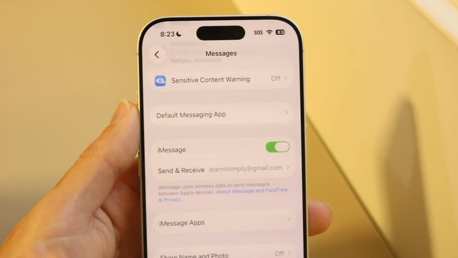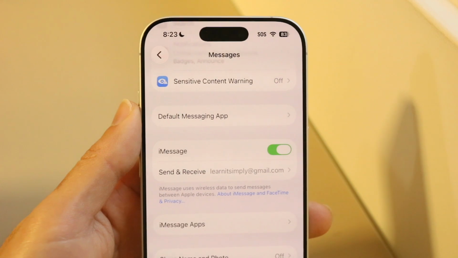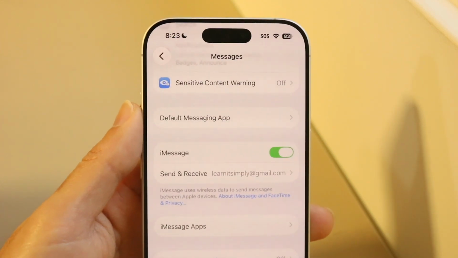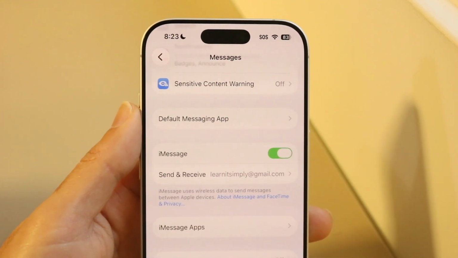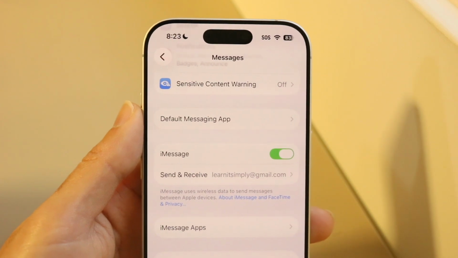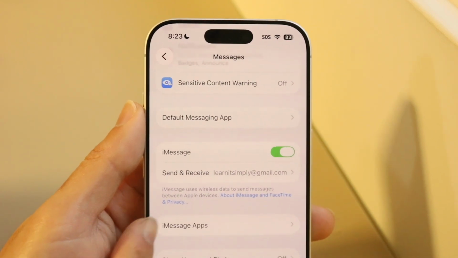Sometimes just turning it off and on can end up fixing the problem, and that might be all you're going to have to do in this particular situation. So go ahead, give that a try, and see if that ends up fixing the problem.